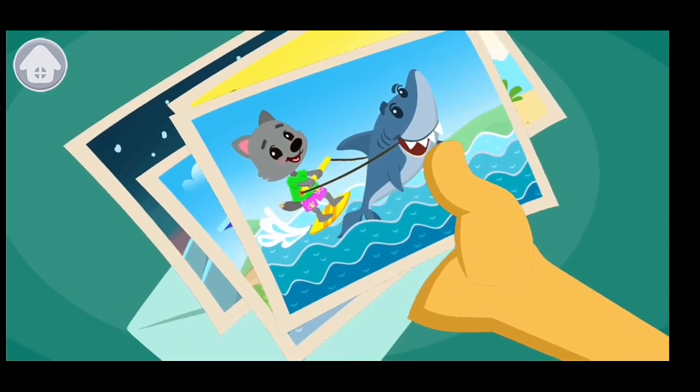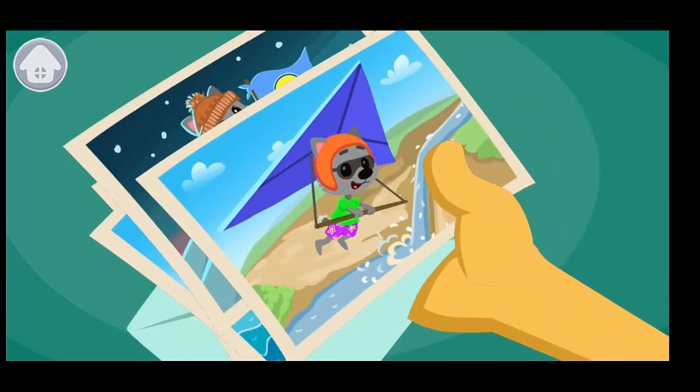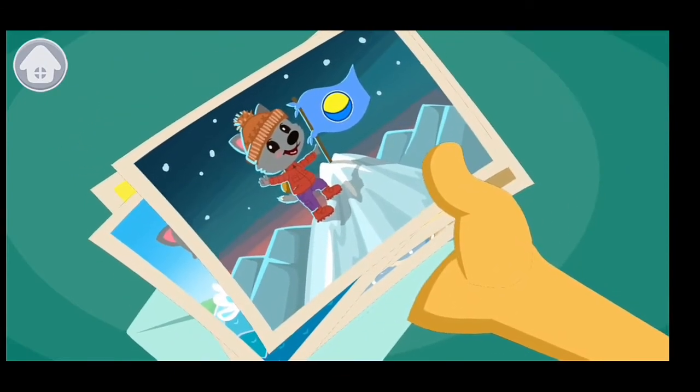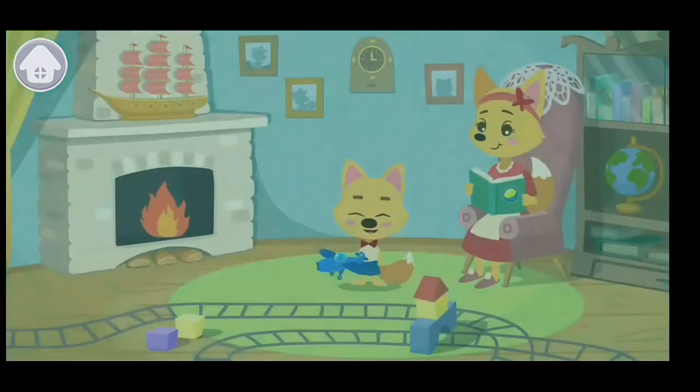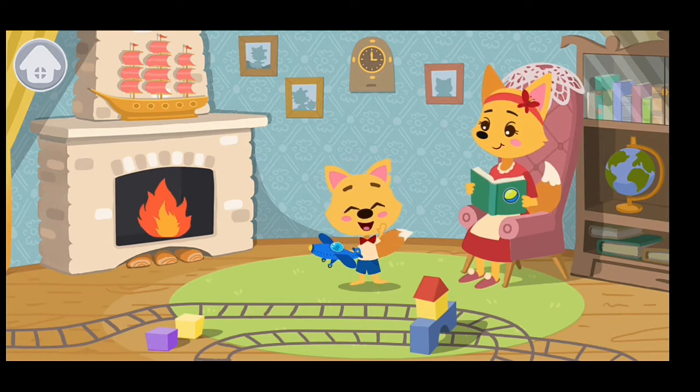Willie is wake surfing. Wow, look at that ice cream! Willie is hang gliding. Look how high he's climbed! It's amazing! I wish we could travel like he does. Or maybe we could go on a journey right now. Hooray! Let's pack!